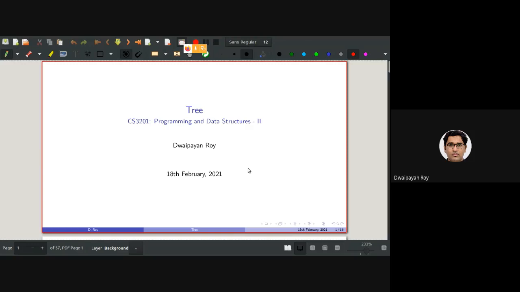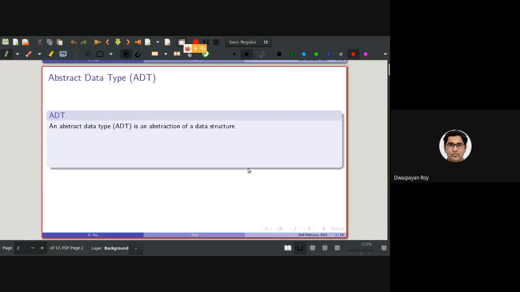So in the last class, I started discussing abstract data types. I was just recapping what an abstract data type is. An abstract data type specifically consists of three parts, as we have discussed: data stored, operations on the data, and error conditions associated with the operations.